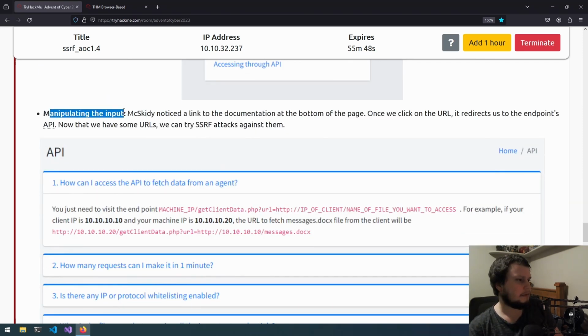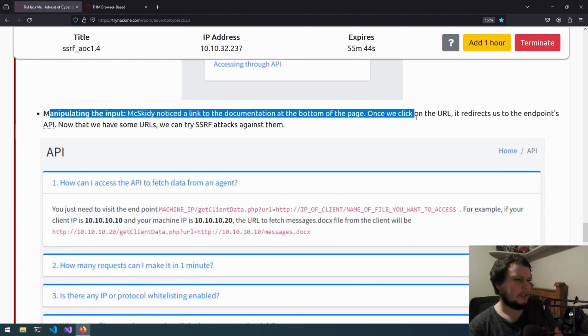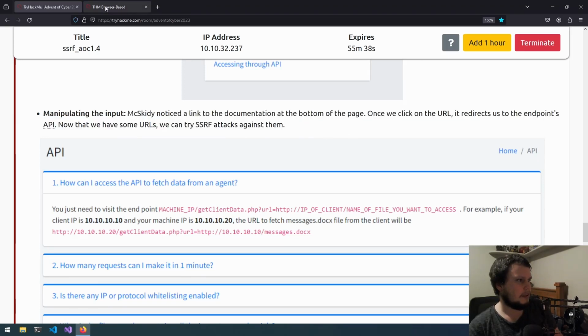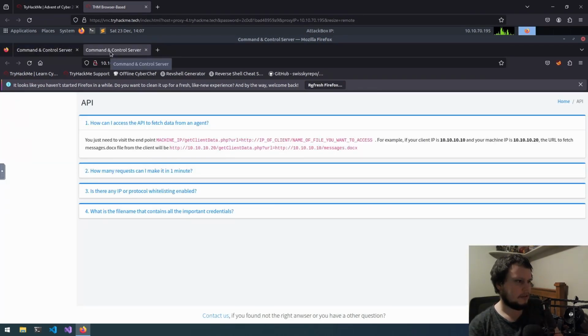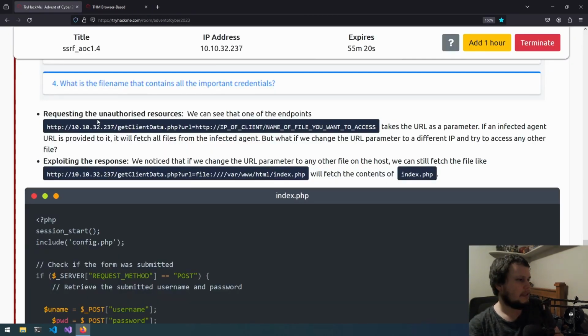So, manipulating the input. McSkitty noticed a link to the documentation at the bottom of the page. Once we click on the URL, it redirects us to the endpoints API. Now that we have some URLs, we can try SSRF attacks against them. So, accessing through API, that opens the document here. So, requesting the unauthorized resource.